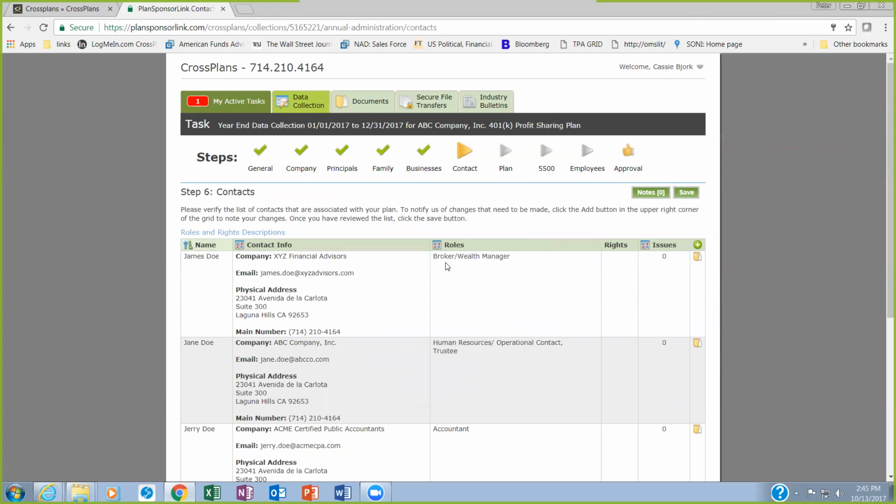On Step 6, we are verifying the contact information for the contacts that we have listed in our system for your plan. So typically you'll see the name, all the contact information, the individual's role listed here. This step is unique in that you actually can't make live edits to it.